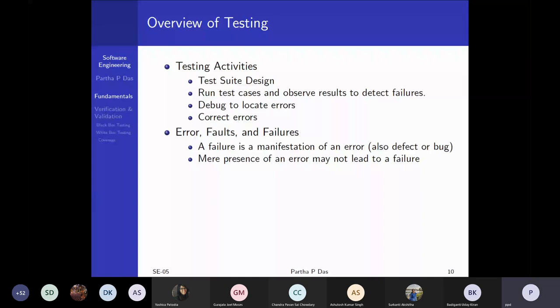So you can have errors, faults, failures. A failure is typically a manifestation of an error or a defect or a bug. We will often differentiate between a failure and a bug, because a bug or an error may exist, but it may not lead to a failure. You know it is a bug only when it bugs you. You do not know otherwise. So only when it leads to a failure do you get to know that. But that does not mean that it did not exist.